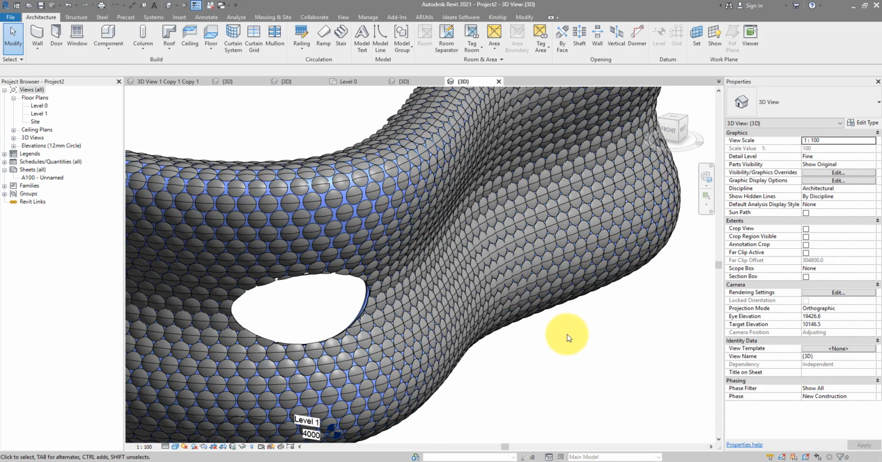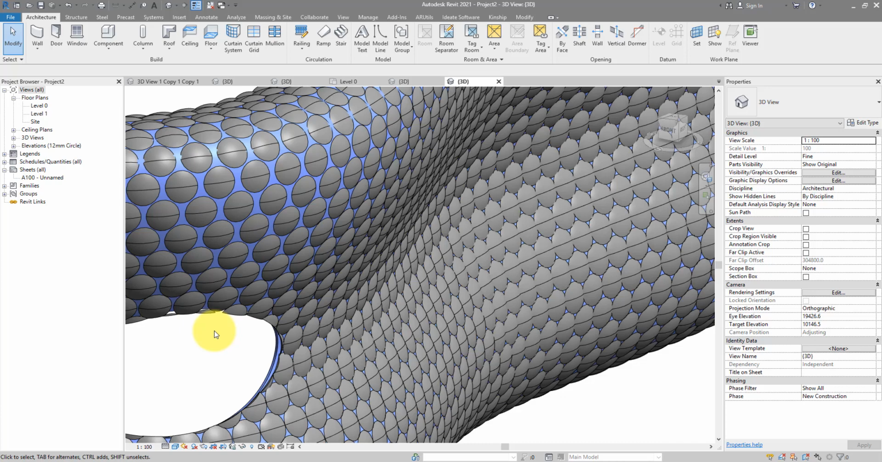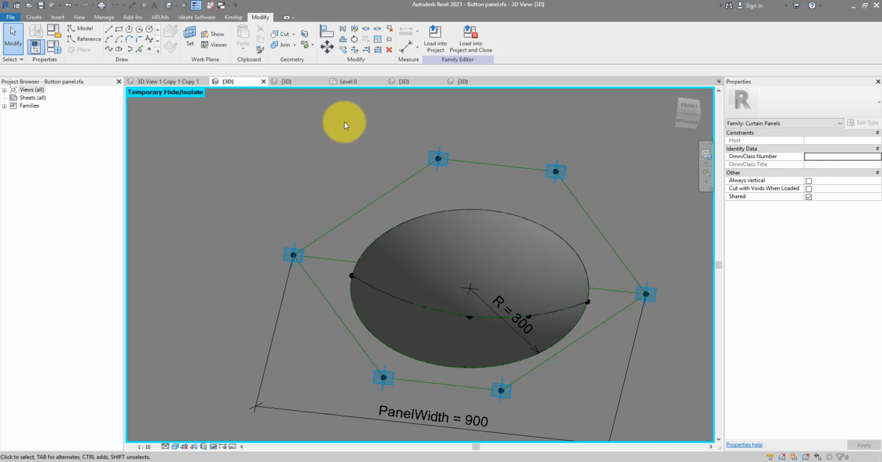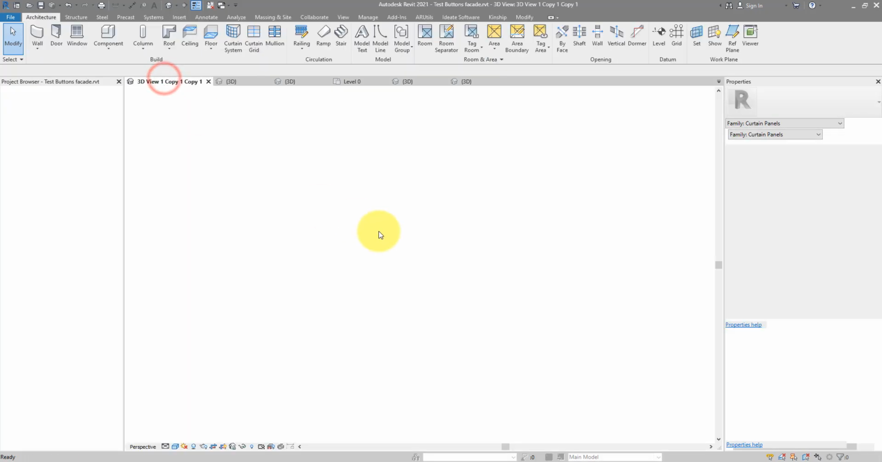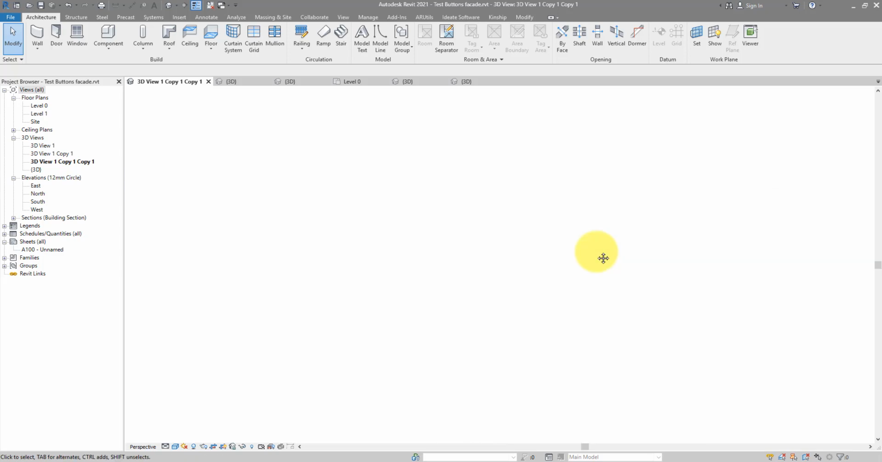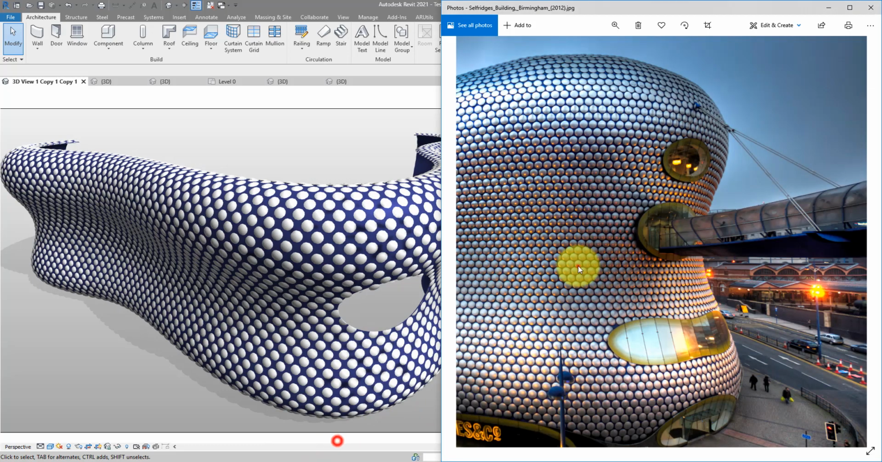Some of them are still very close to one another, like you see there. But as I mentioned before, you can easily fix that in the panel family. And then reload this into the mass family, and then reload the mass family into the project. Eventually, you will get something as close to this as possible. And that, to me, is close enough to our reference project.